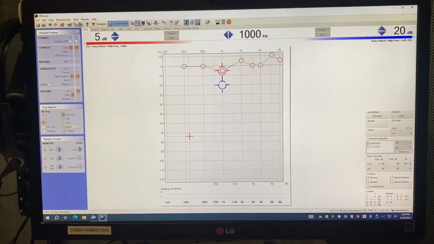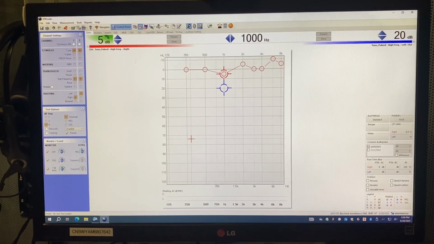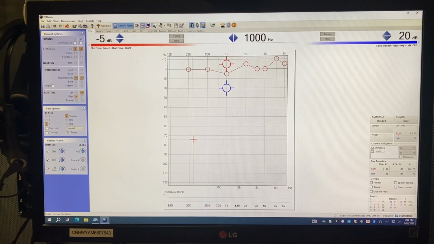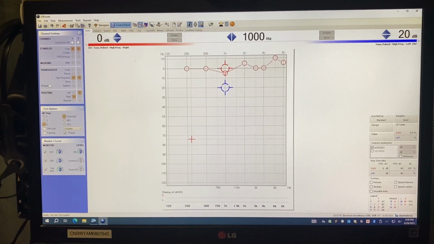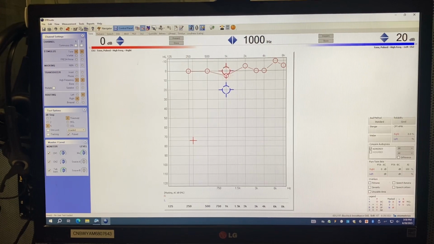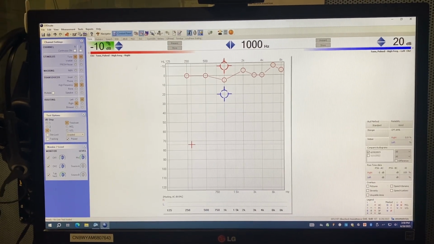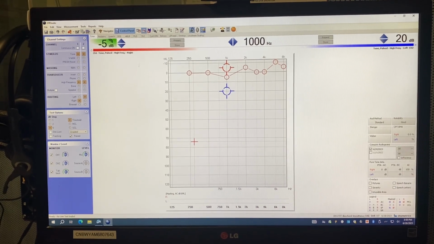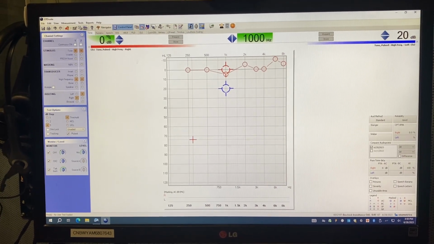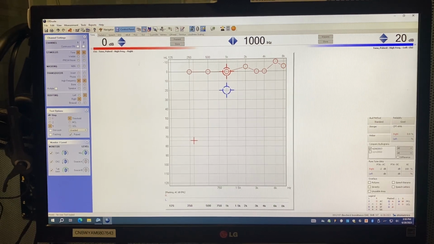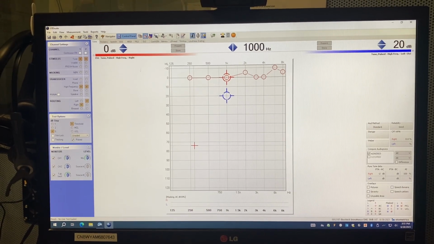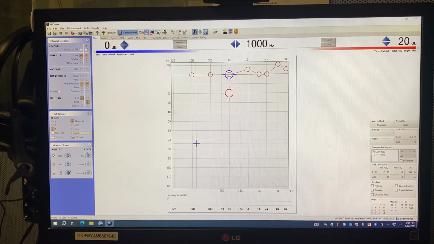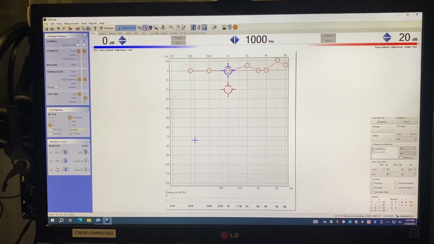That's the first one we tested. So we're going to go to that threshold. We're going to seek again, see if it gets better. Oh, it did. Go down 10. Okay, see, it got a little better at 1,000. So now we are going to switch over to the left ear. And we are going to test that left ear.